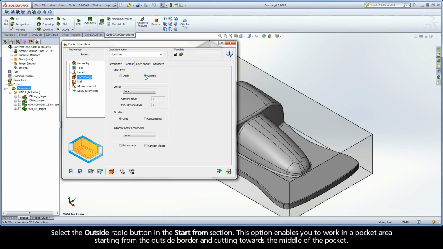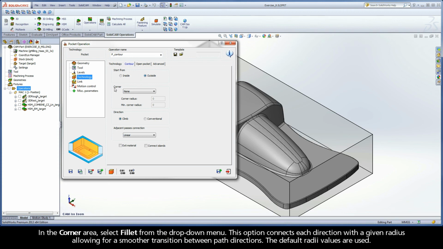Select the outside radio button in the Start From section. This option enables you to work in a pocket area, starting from the outside border and cutting towards the middle of the pocket. In the corner area, select Fillet from the drop-down menu. This option connects each direction with a given radius, allowing for a smoother transition between path directions. The default radii values are used.